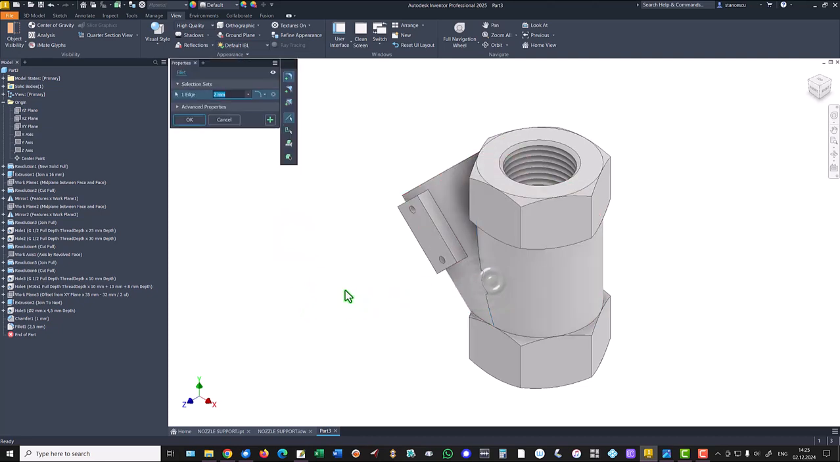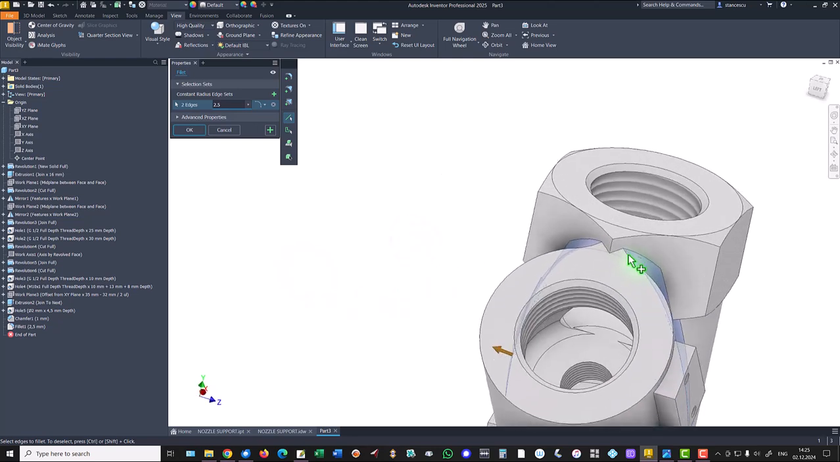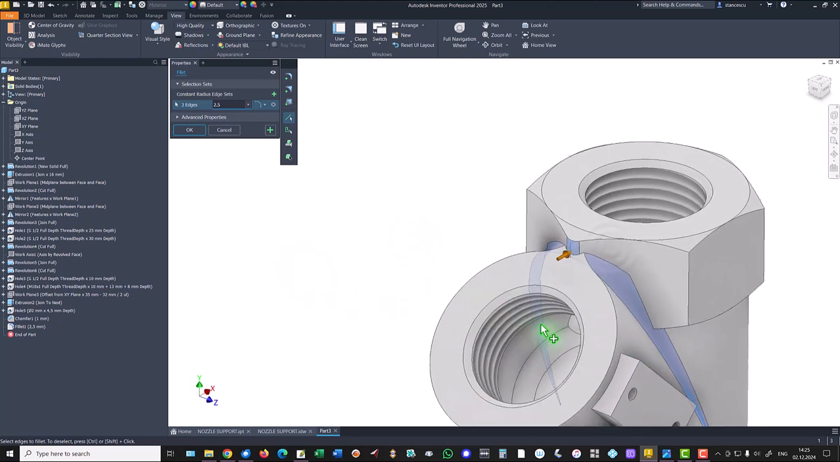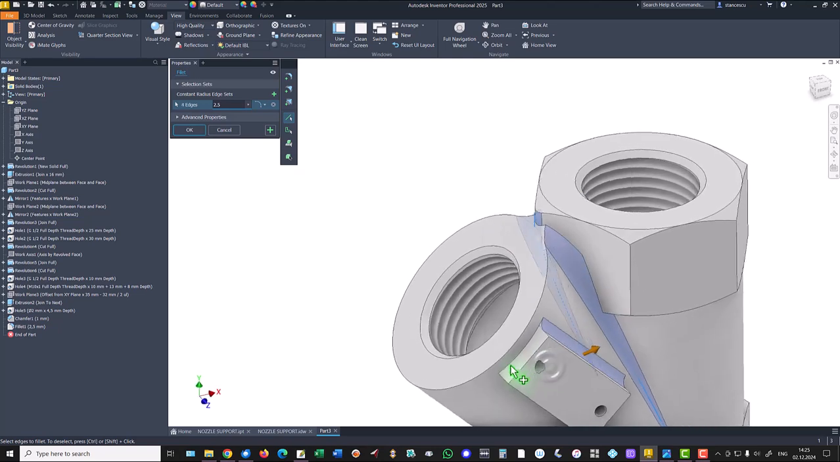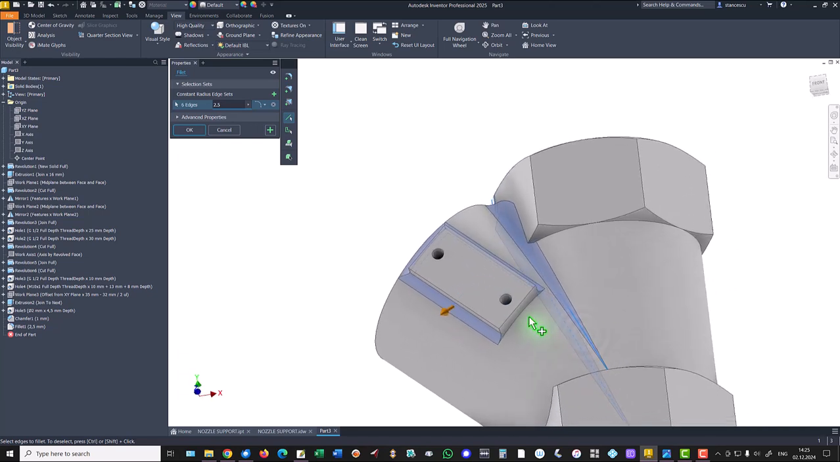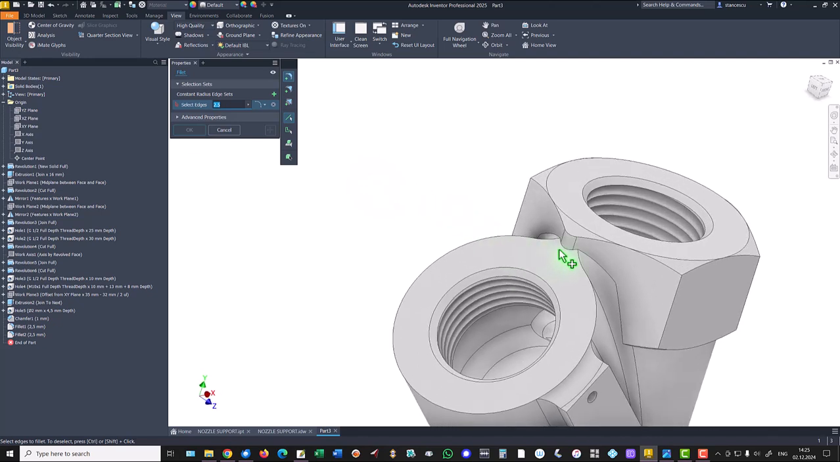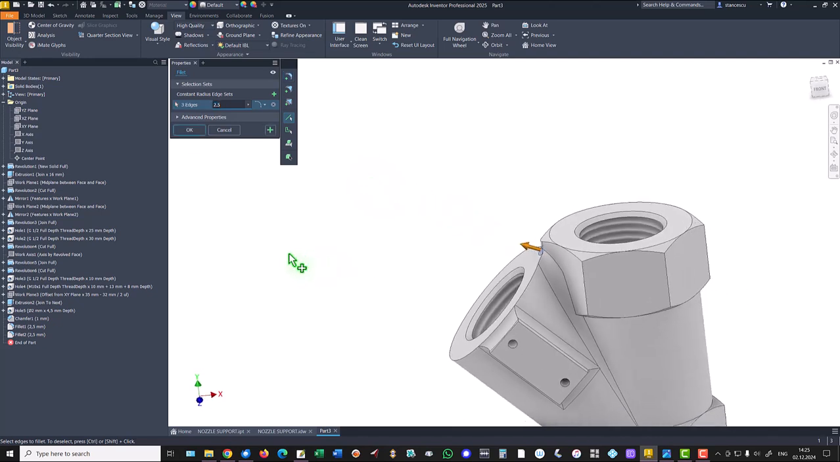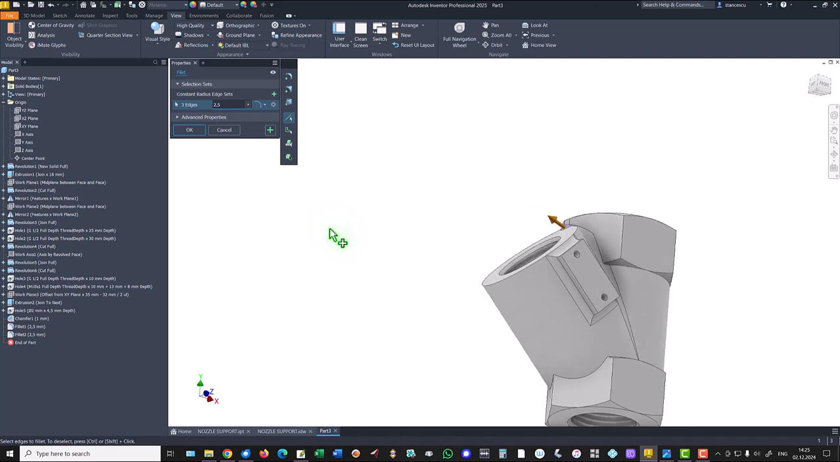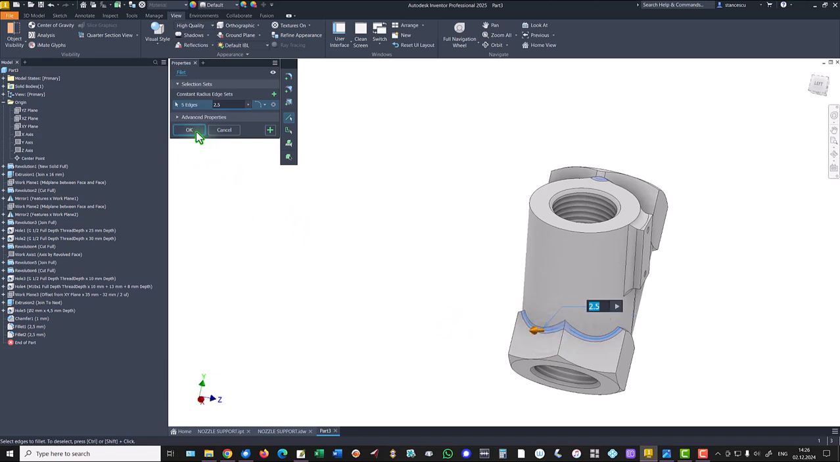2.5 here and here, also around this extrusion, and plus this one. And also these two. Okay.